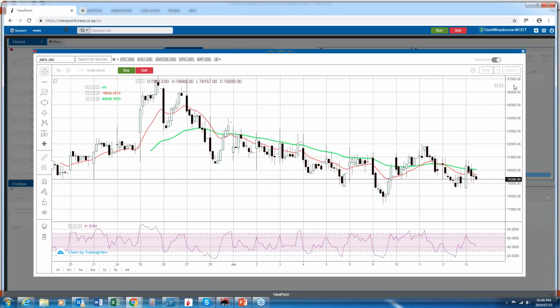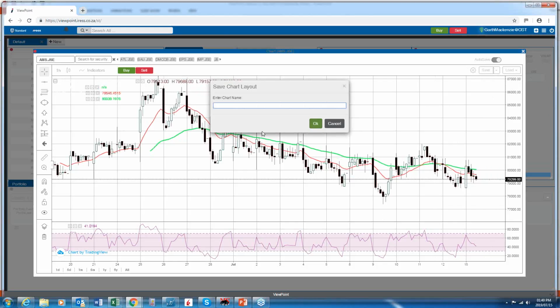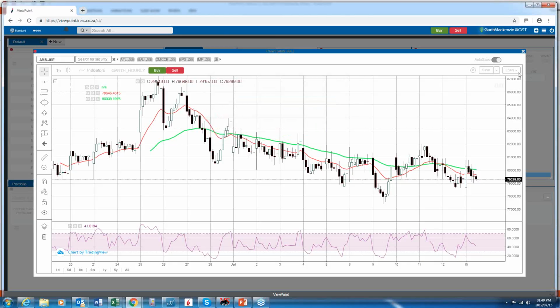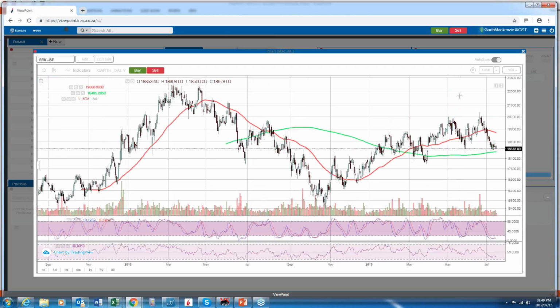Now what I want to do is save that. So I'm going to click on the drop down, save as, and I'm going to call this Garth underscore hourly. All right, and there we go, that's saved. So now if I click on this load over here on the right hand side, notice I've now got the two different types of chart templates that I've set up. I can flick between my hourly and my daily charts if I wish to. So if I want to go back to the daily, I simply click on it. All right, and there it is.